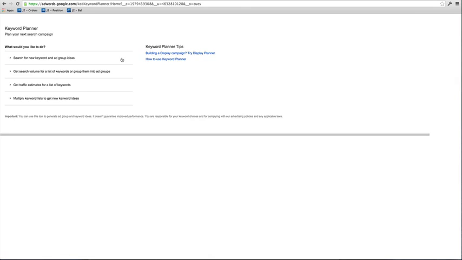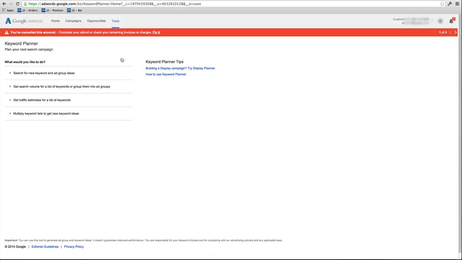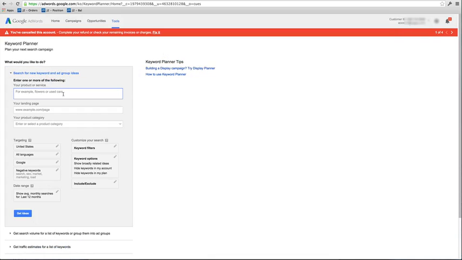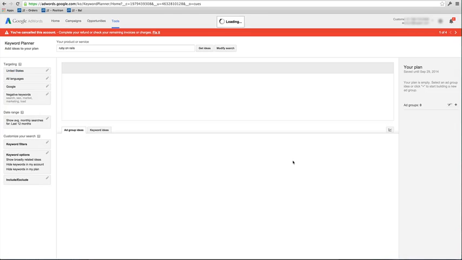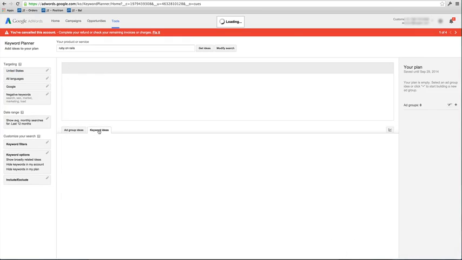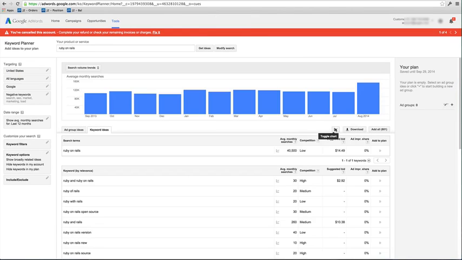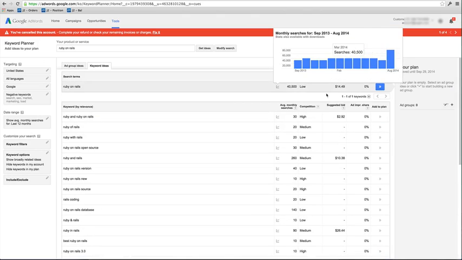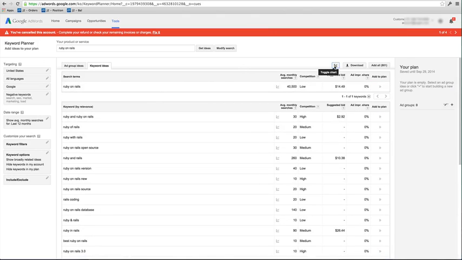And let's say you're promoting some kind of tutorial, maybe Ruby on Rails, for example. So I'll go ahead and type in Ruby on Rails over here into the Keyword Planner, enter one or more of the following, and then I'll click Get Ideas. And then once the ideas come in, you want to click Keyword Ideas to get out of the group ideas. So I'm going to click Keywords, and I'll go ahead and hide this graph up here. I'll just click this icon, toggle chart, so it'll give me a little bit more room.